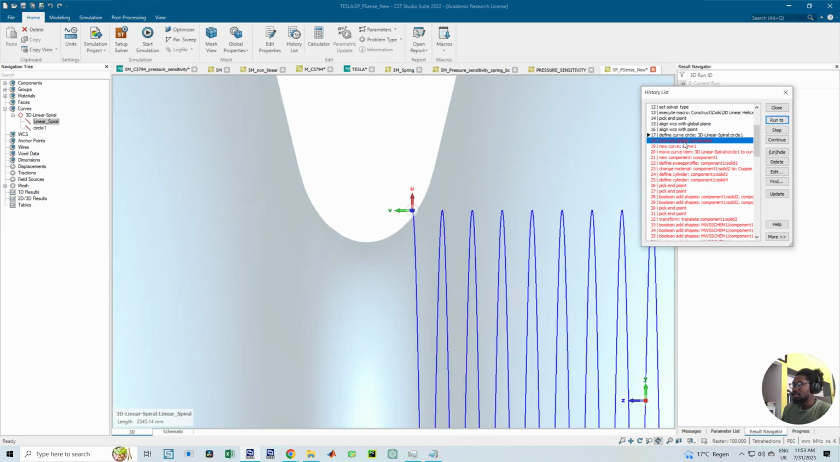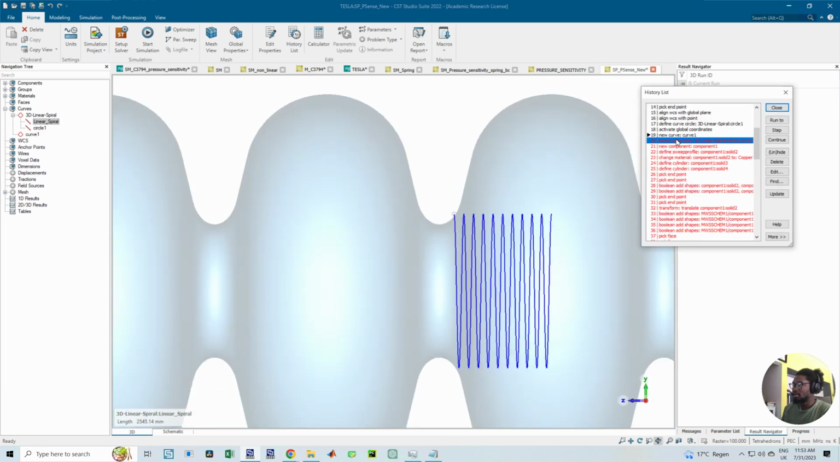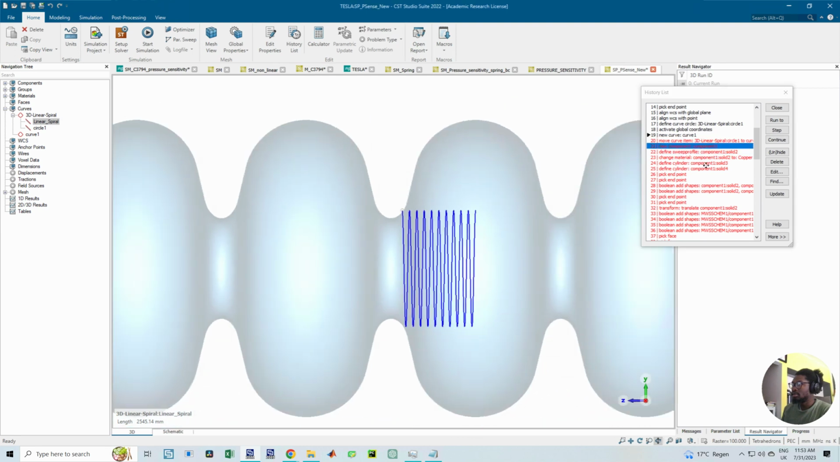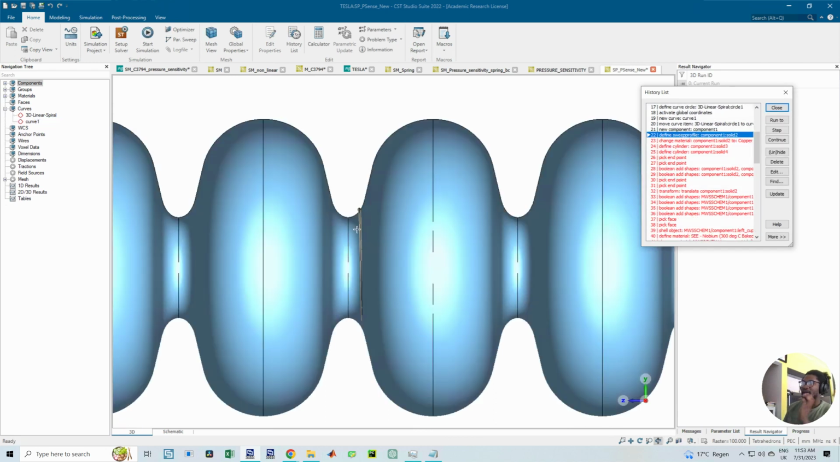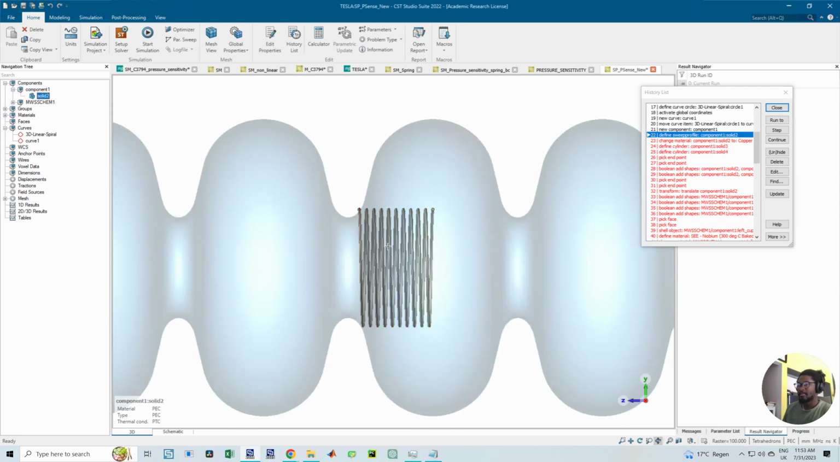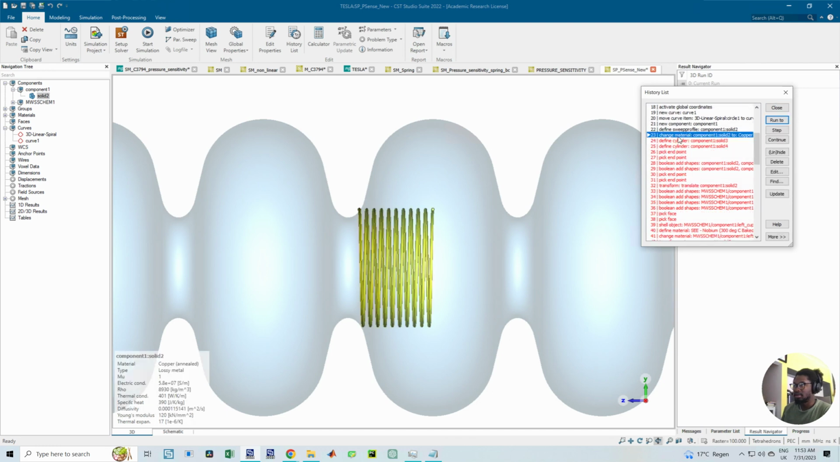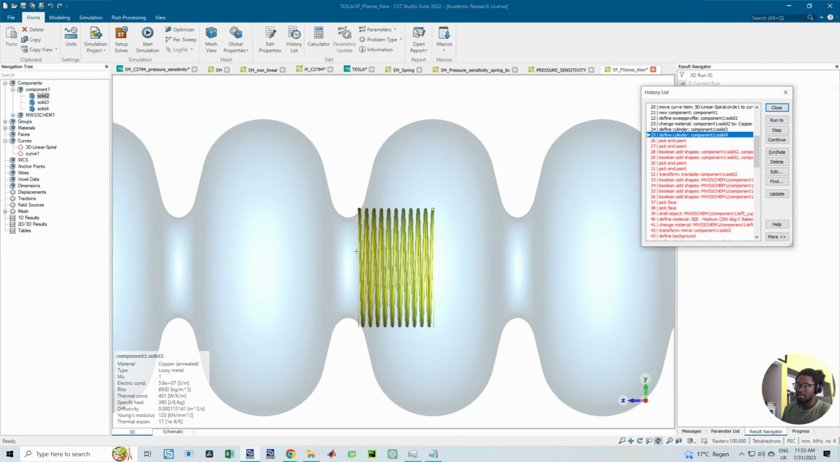and selected that, activated global coordinates, then did the sweep. Wait, where is it? Yeah, I then did the sweep, and so I have the spring. Then I changed the material to copper, and then I defined the two cylinders, the top and the bottom cylinder.